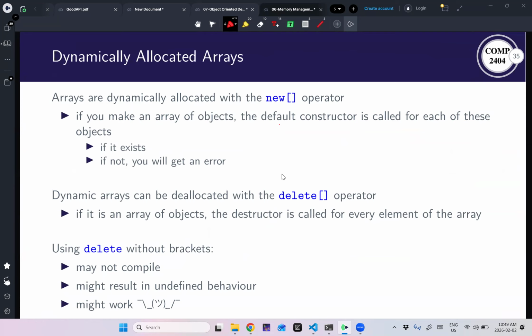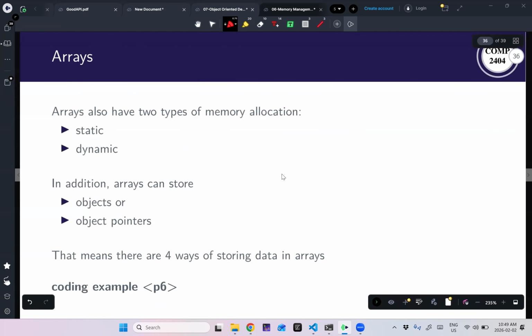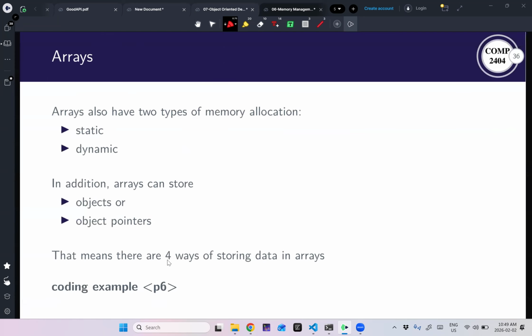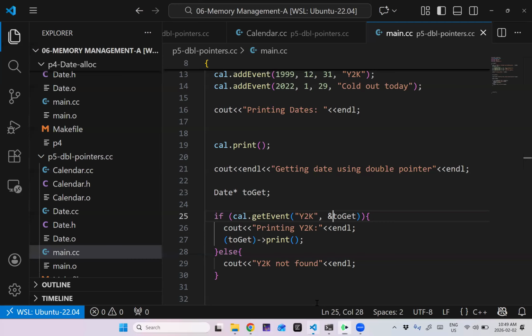So our arrays now, we've only had them on the stack, but we're going to put some of them on the heap, right? And then when they're on the heap, you can either have an array of objects, the same as we did before, or an array of pointers. So that means we're going to have 4 different ways of storing data and arrays together. All right, so let's take a look at those.